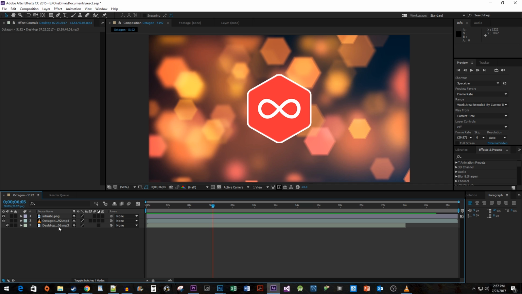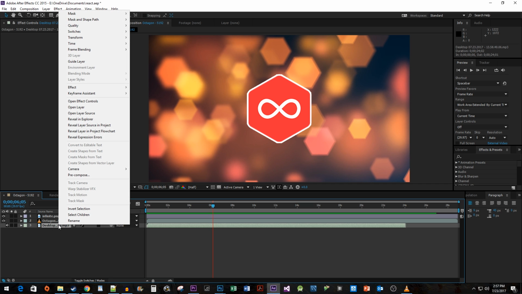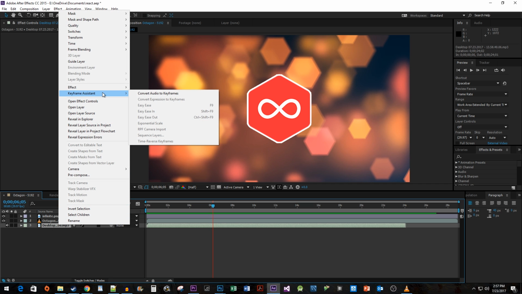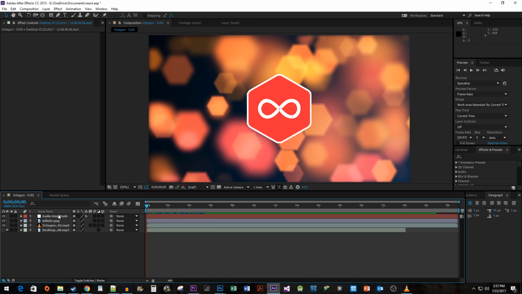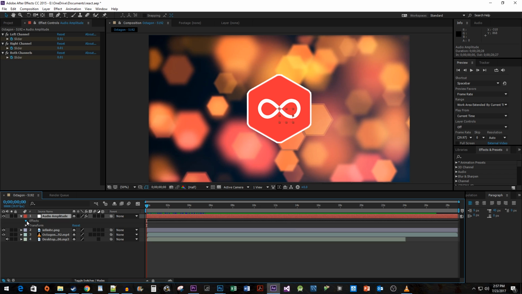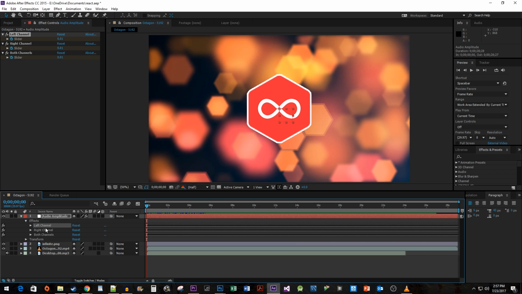Let's start by right-clicking on our audio track on our timeline. Hover over Keyframe Assistant and select Convert Audio to Keyframes. This will create a new layer called Audio Amplitude. Expand that layer and then under Effects, delete the left and right channels.